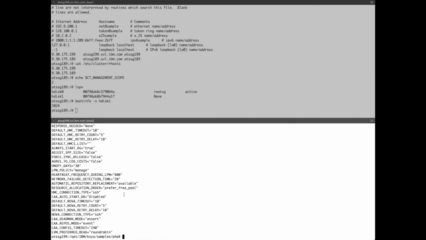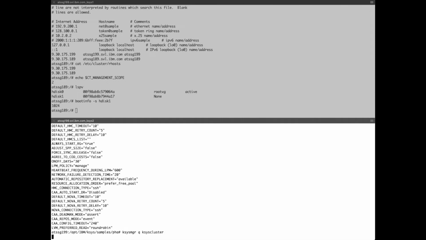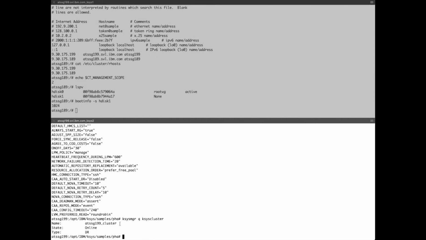The other thing that it went ahead and did is if I query the cluster name for the KSYS manager, this one's slightly different as far as the syntax, but notice that it went ahead and automatically created the KSYS cluster for me. So it keeps those two names in sync. It's automatically online and it's set to be type DR, but those two names will be matched.